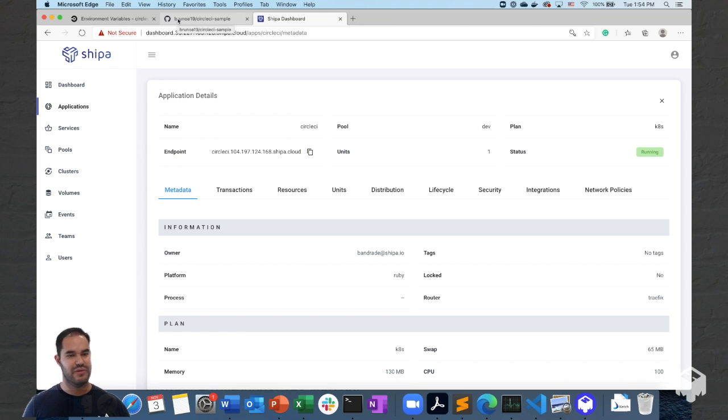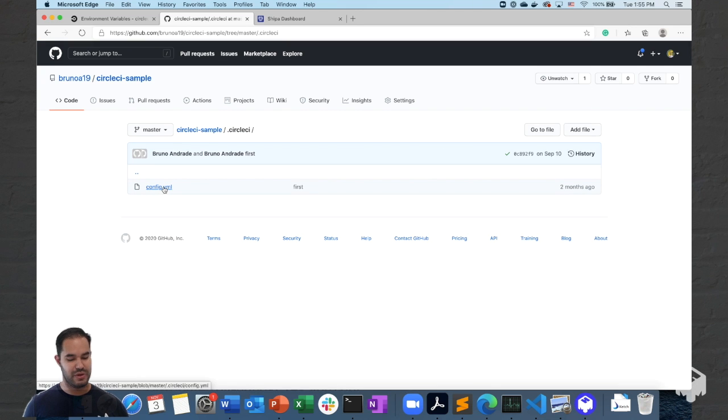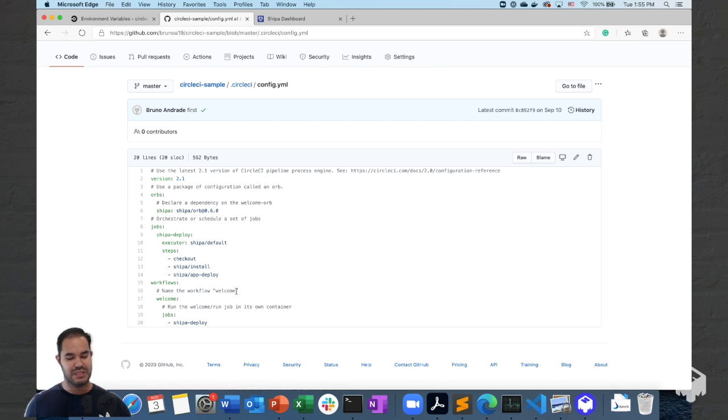This application that I have here running, called CircleCI, is actually coming from a GitHub repo that I have here. And I have my CircleCI definition file, my config.yaml file. And you can see the steps that we have here: we basically have a CircleCI org created by Shipa that allows that deployment directly from your CircleCI pipeline into Shipa. Here we're seeing steps such as the checkout of the code, install Shipa or the Shipa CI integration, and then run an app deployment. That's simple and easy to set up.